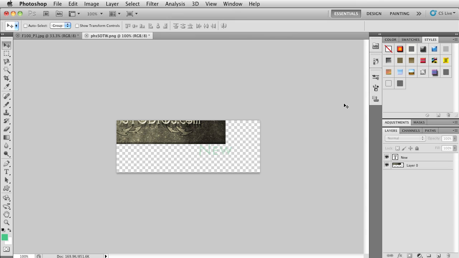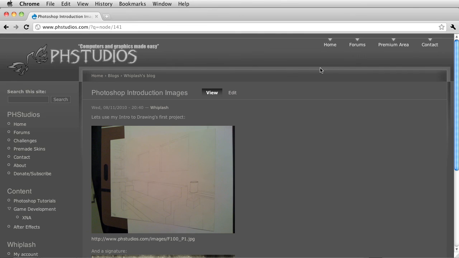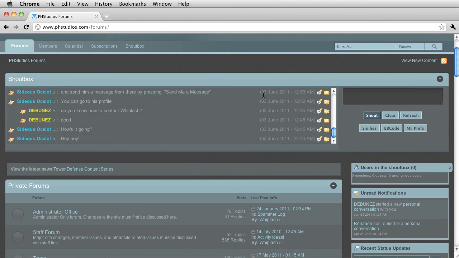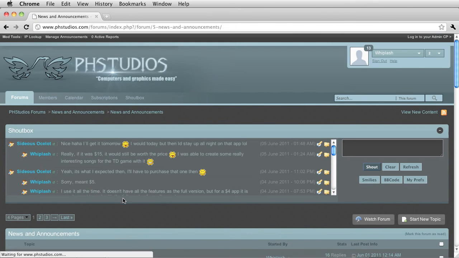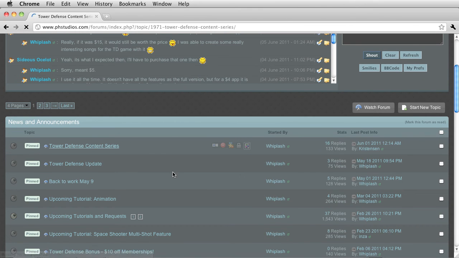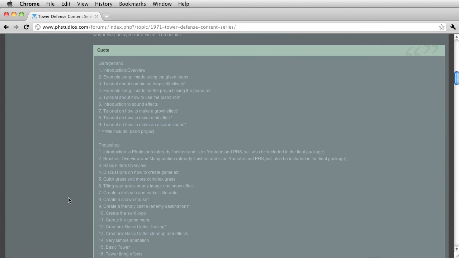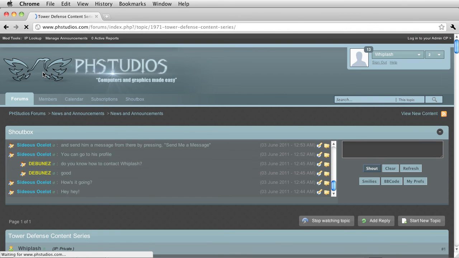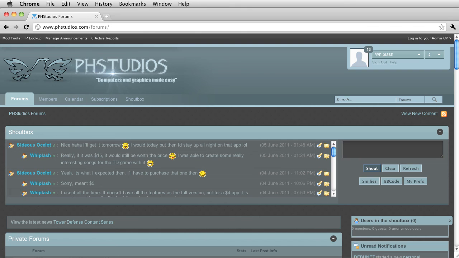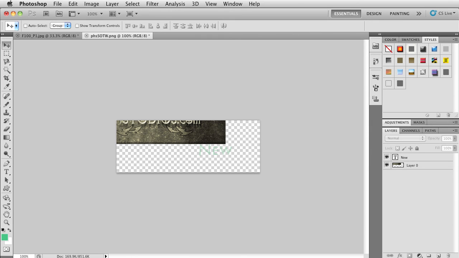Next tutorial for the Tower Defense series, let's go ahead and look at the tutorial list. So we'll just go to the forums, and we'll go to the announcements, and we'll look at the content series, and there it is. Alright, so Photoshop. We have an introduction, and now we're going to do a brushes tutorial next. And like I said, I already created them, but I wanted to create an updated version just because I'm creating a whole list of tutorials. Why not make it all brand new?